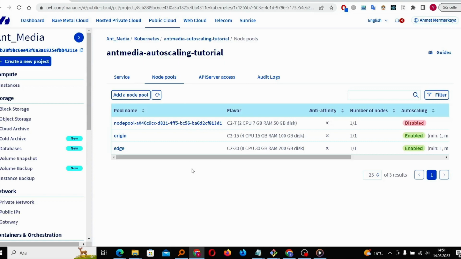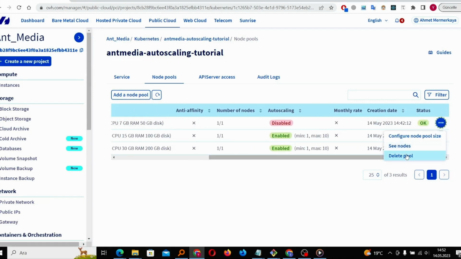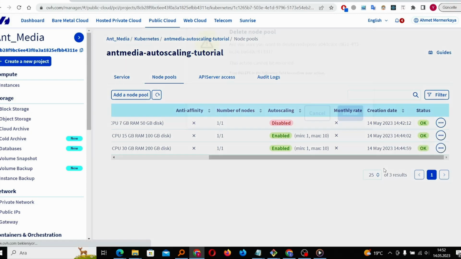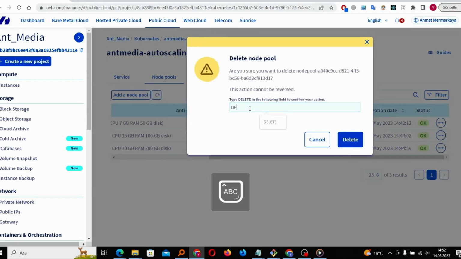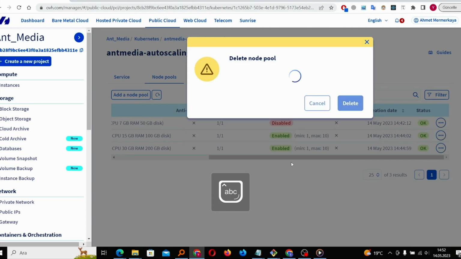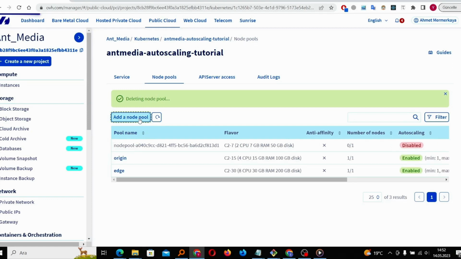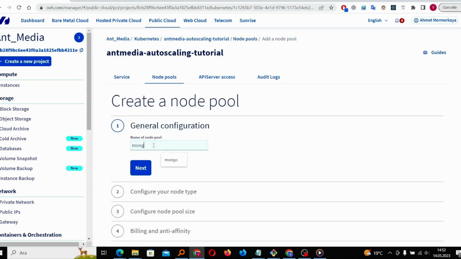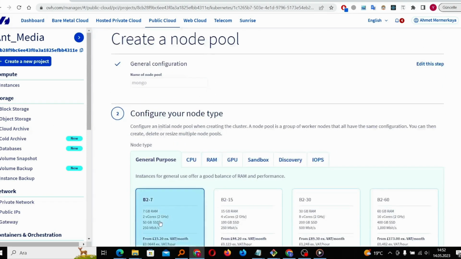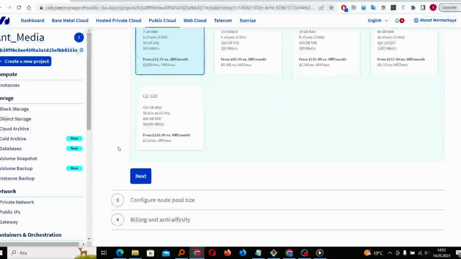Now I'm gonna go and remove this Mongo node pool and recreate it very quickly with a better name. So I'm gonna delete it. Let's type delete. I'm gonna recreate it with a better name. Let's name it Mongo and choose this.